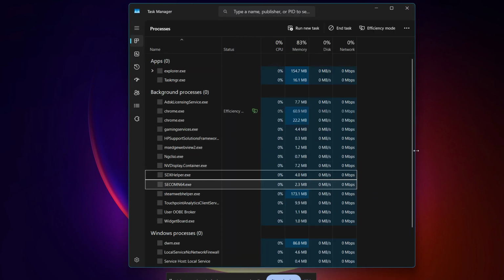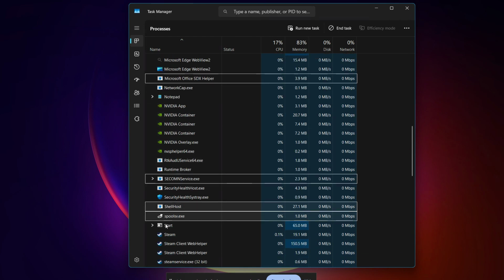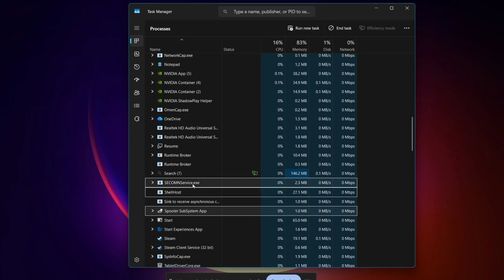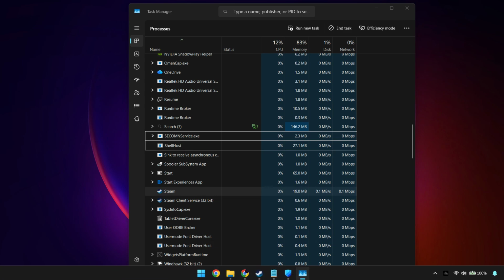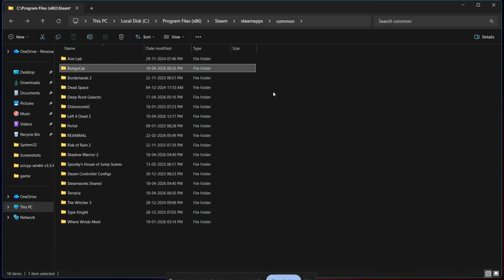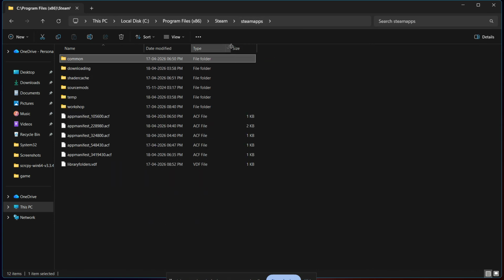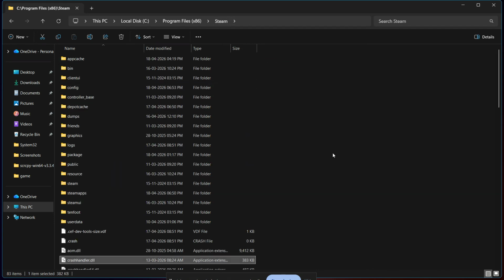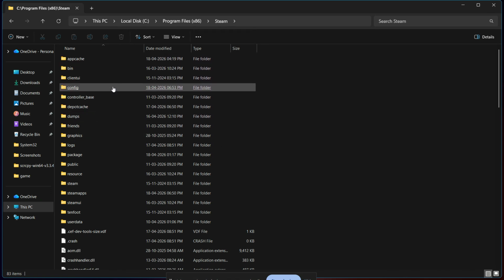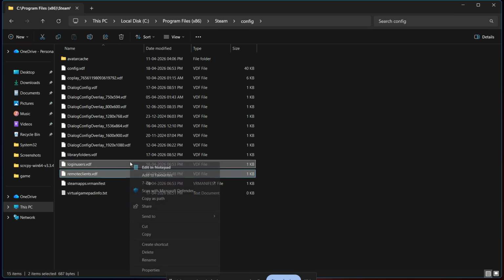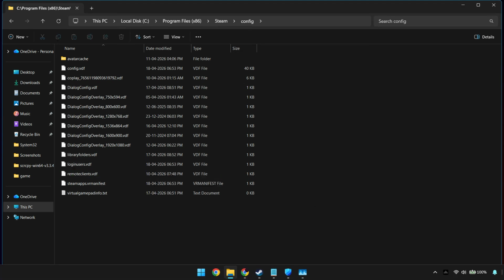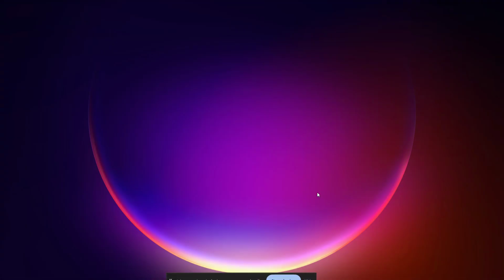Once it's fully exited, open File Explorer and go to C drive. Then Program Files x86, then Steam, then the config folder. Inside that folder, delete config.vdf and loginusers.vdf. These files can store damaged login or configuration data, and removing them forces Steam to rebuild fresh versions. After that, press Windows key plus R to open the run box, type %localappdata% and press Enter. Find the Steam folder in that location and delete it as well. This clears additional local cached data that may be interfering with Steam's sign-in process.